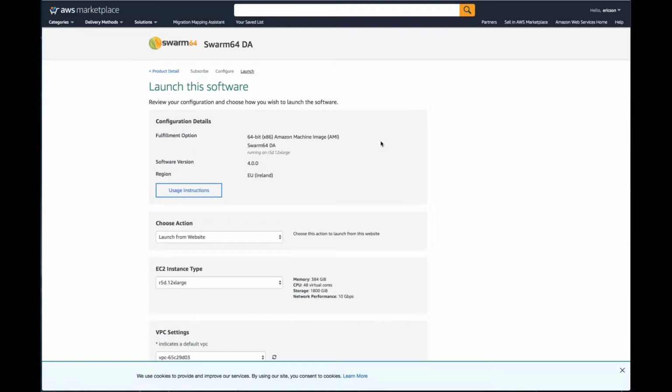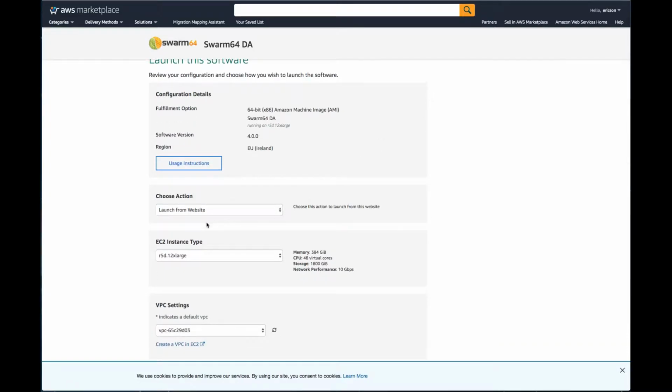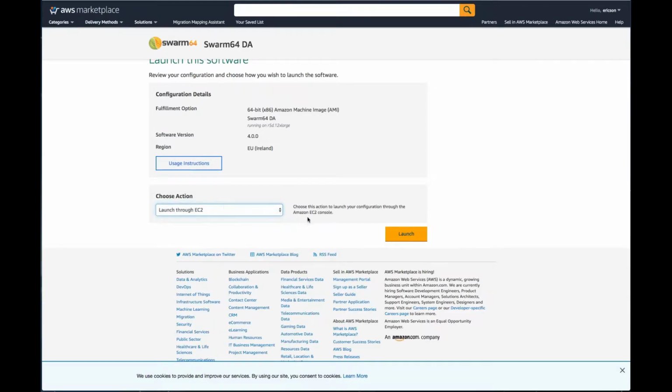On this page, AWS Marketplace gives us a number of launch options. I choose Launch through EC2 because that gives us more storage configuration options, which you'll see later. So select this and click Launch.